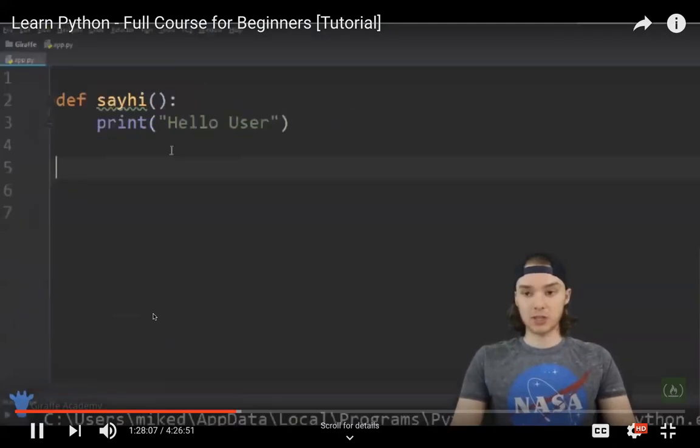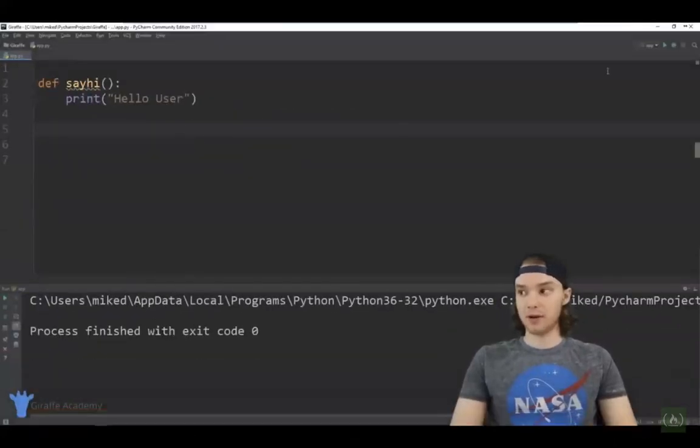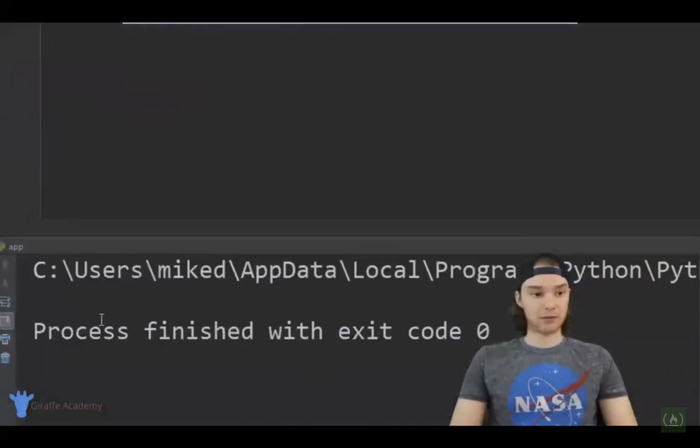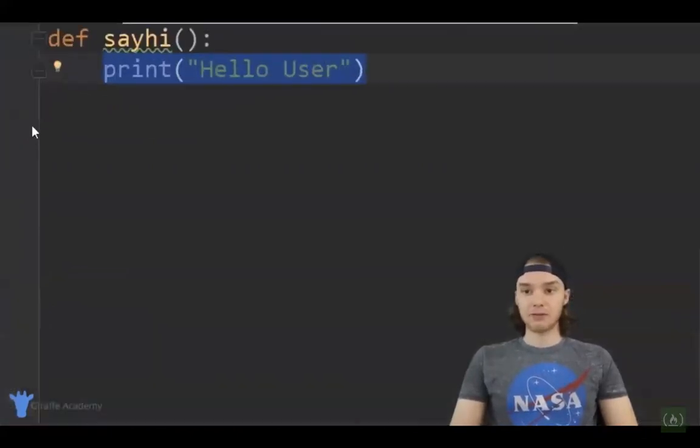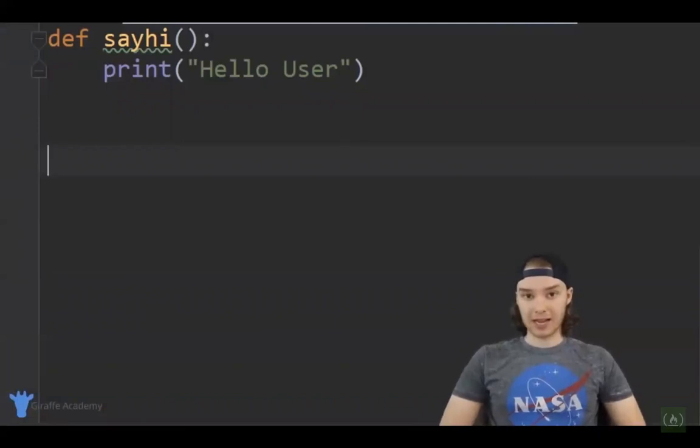So if I was to just run my program as it is right now, you'll see that nothing happens over here, right? Even though this function is printing out hello user, when I run the program, it's not doing it. And that's because the code inside of a function isn't going to get executed by default. The code inside of a function is only going to get executed when we specify that we want to execute it. And in order to do that, we're going to have to do something called calling the function.